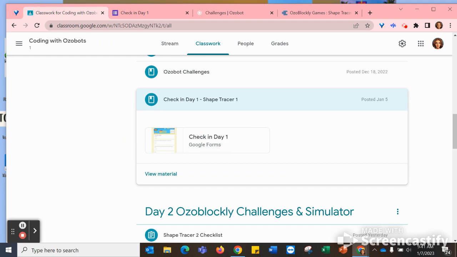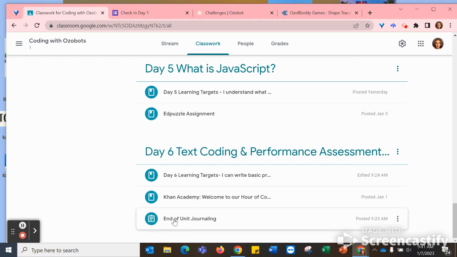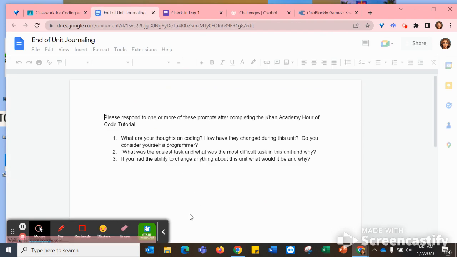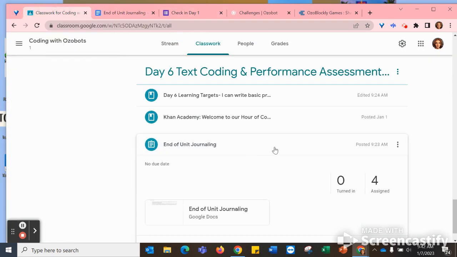I also added end of unit journaling prompts where students can talk about their thoughts on coding, if they change during the unit, do they consider themselves a programmer, maybe what was the easiest or the most difficult task, or if they had an ability to change anything, what would it be, which may help me in the future to improve on this for students.